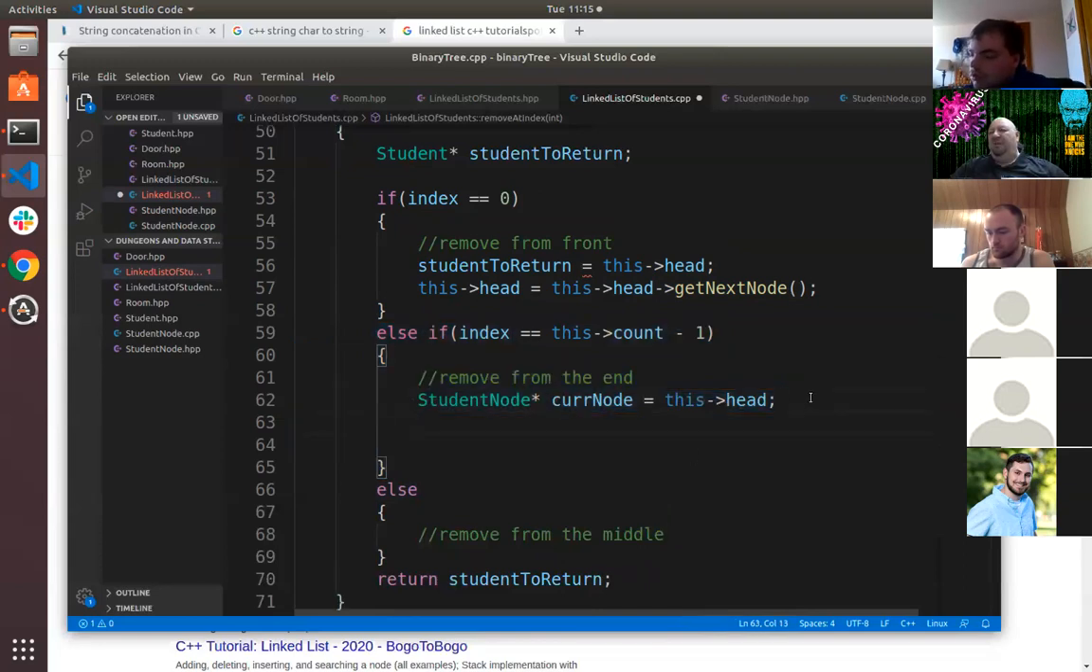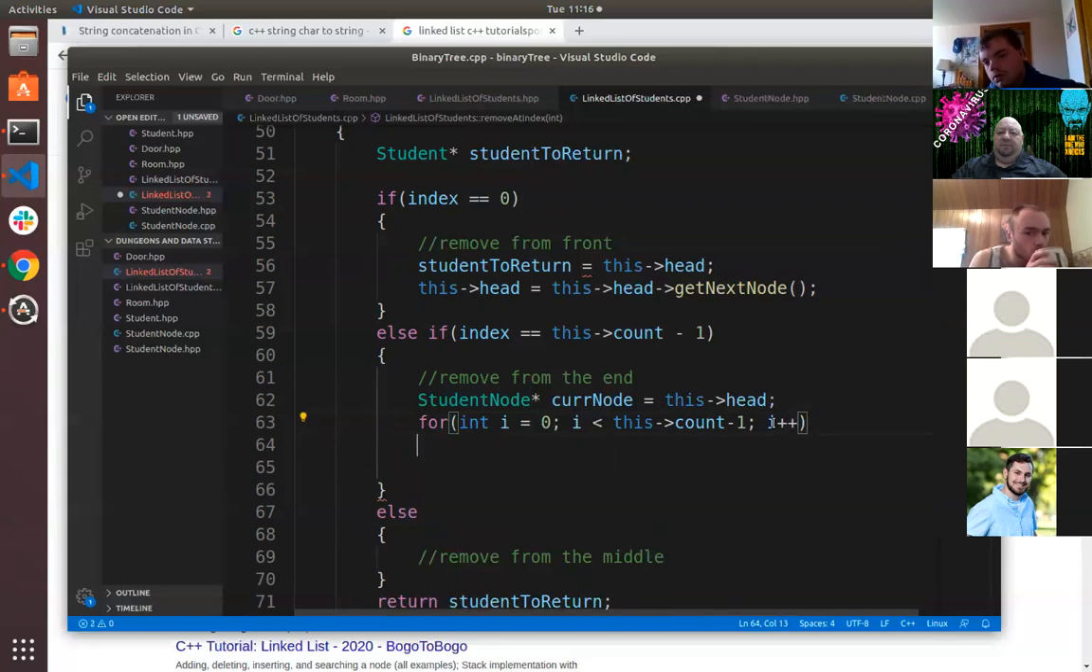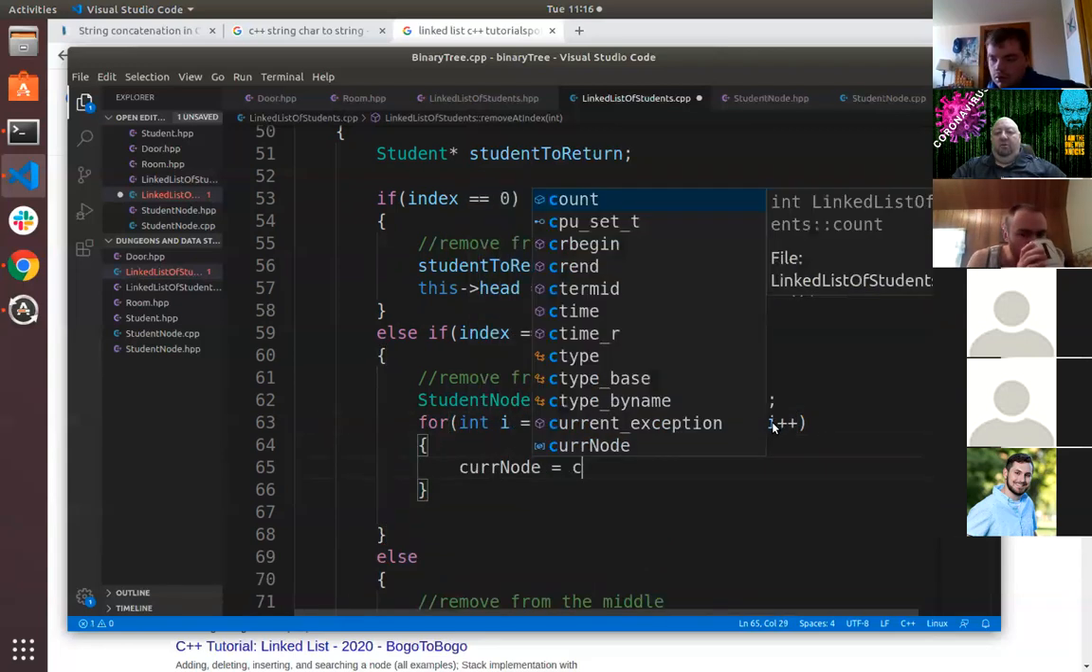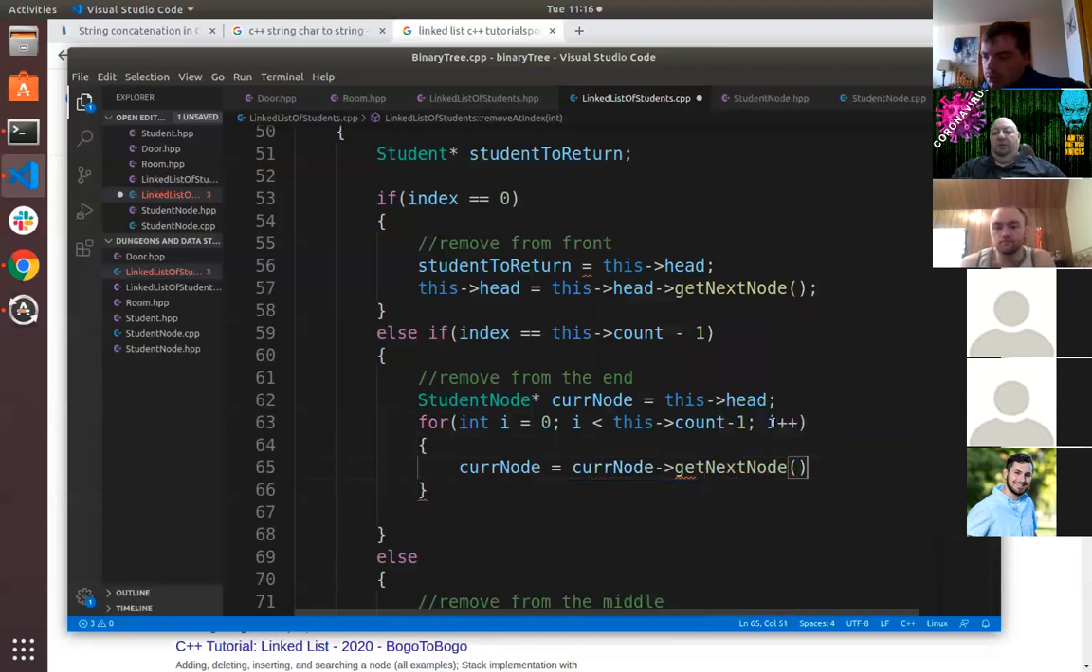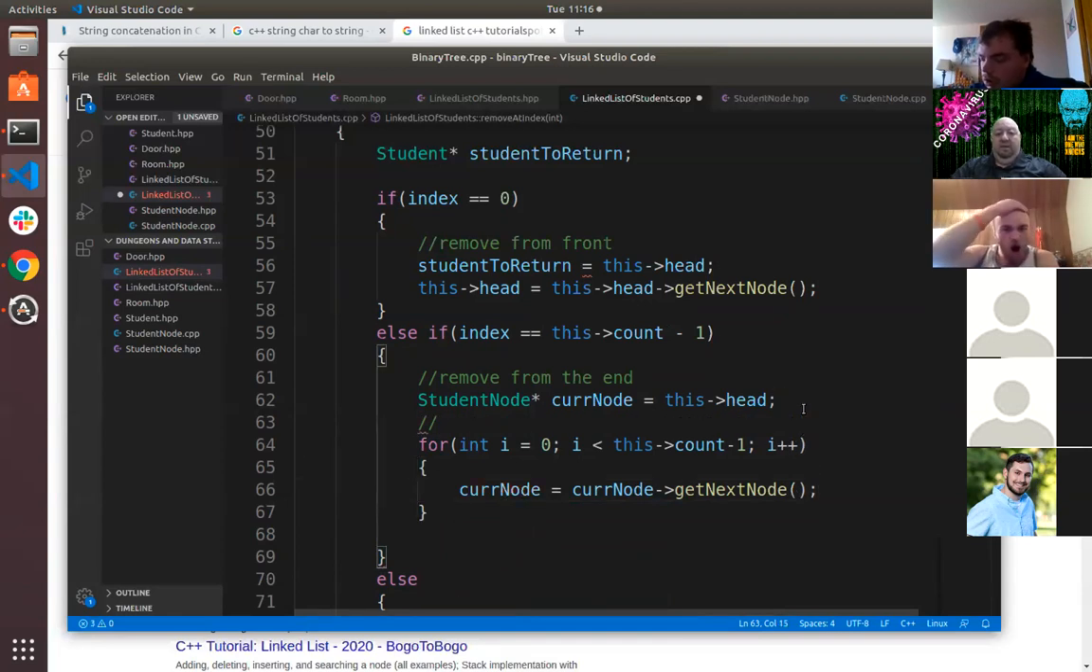So we want to go all the way up to, but not including the last guy. So we're going to say for int i is equal to 0, i is less than this count minus 2. Actually, it'll be minus 1. Will get us to the actual guy right before. Because less than count will get us the last guy. Less than count minus 1 will get us to the guy before the last guy. i plus plus. And we'll say cur node is equal to cur node get next node. So we'll run him down the list. So this guy positions cur node to the guy before the last guy.